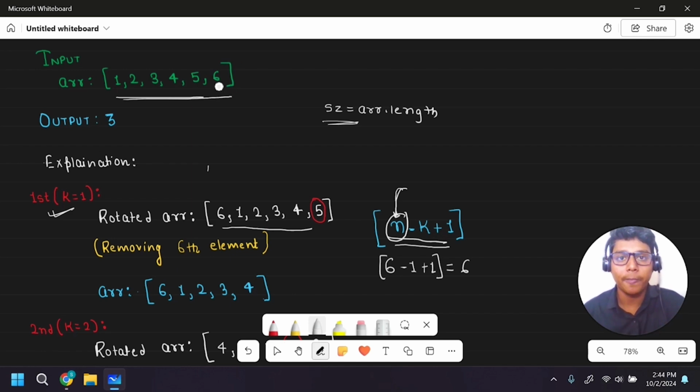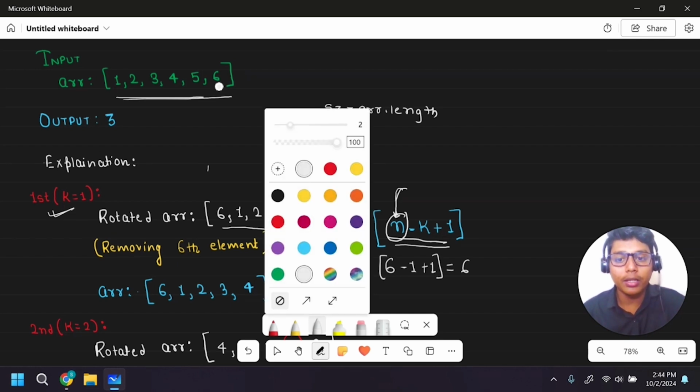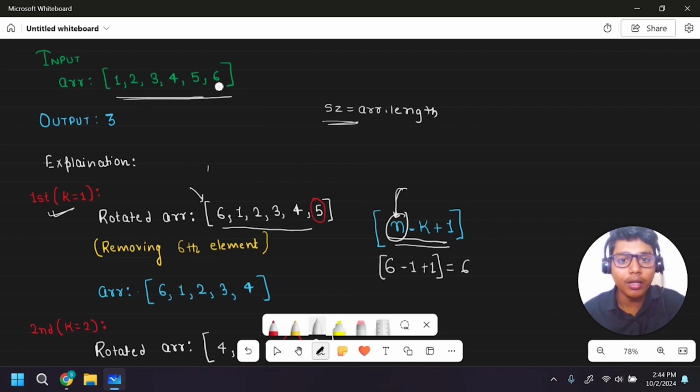this is the original array. We need to remove it after rotating the array, right? As per the problem statement we have. So this is our rotated array, and this is the 6th element of your array, isn't it?